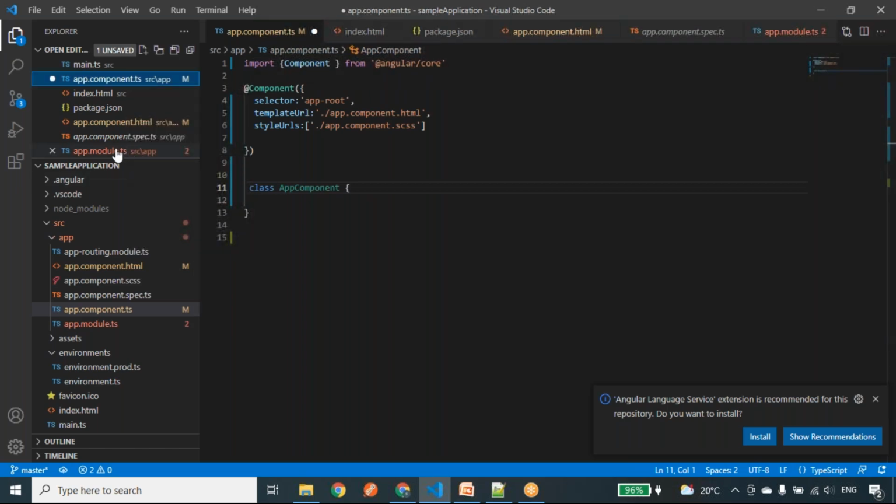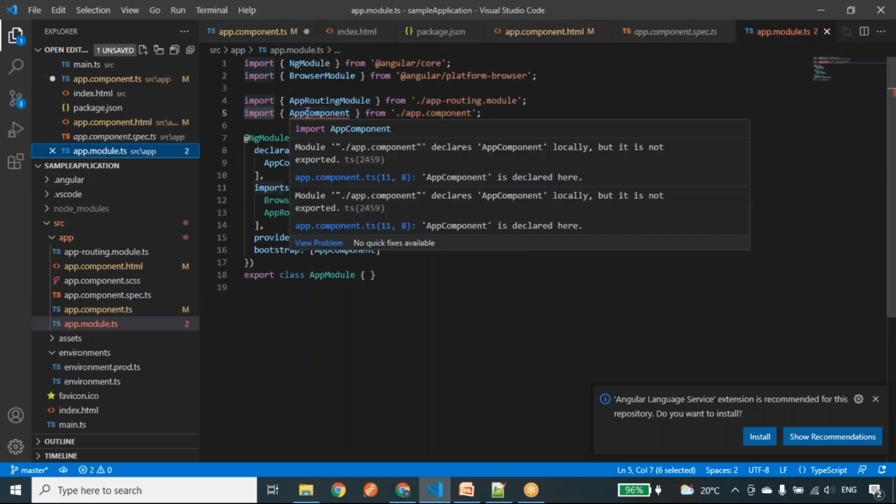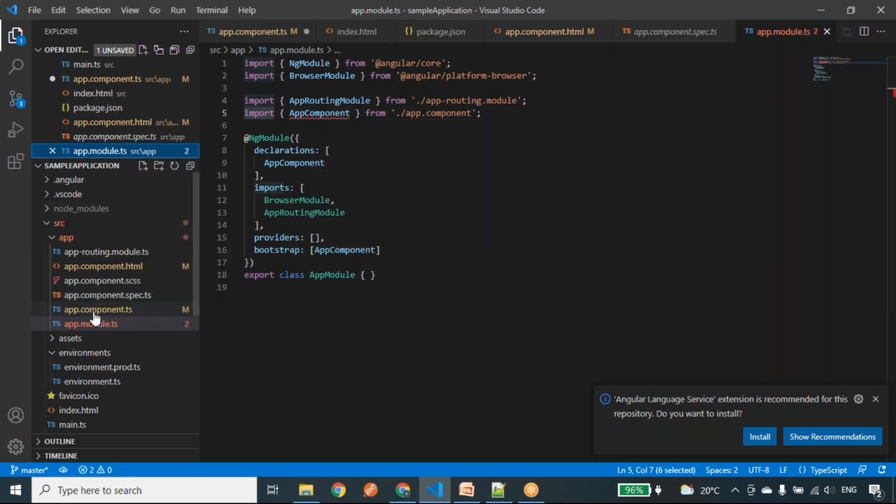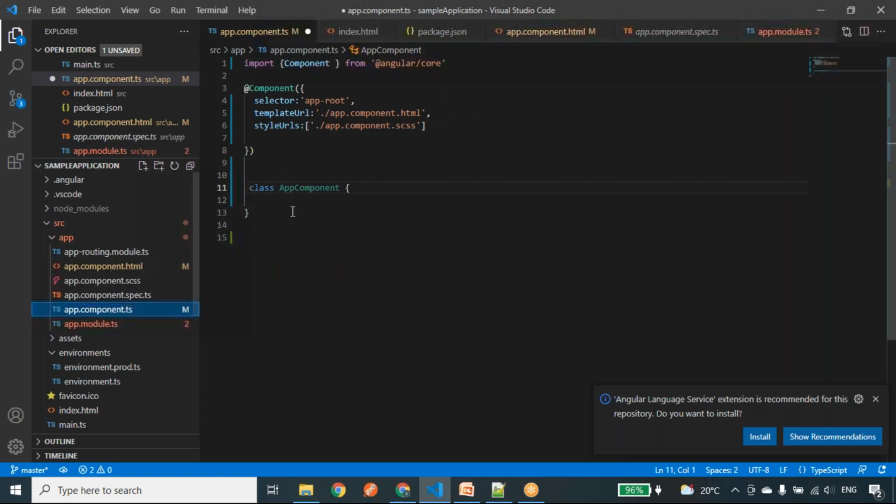See here in app.module.ts, it says the declared AppComponent is not exported. So if you want to use it in other components or other modules, we use the export keyword. So this is all about the component. Next we'll move to the module.